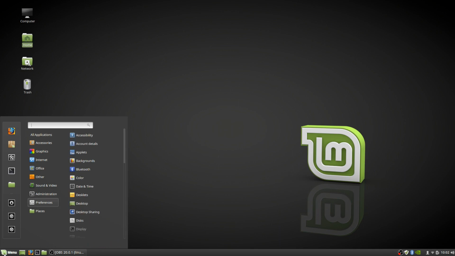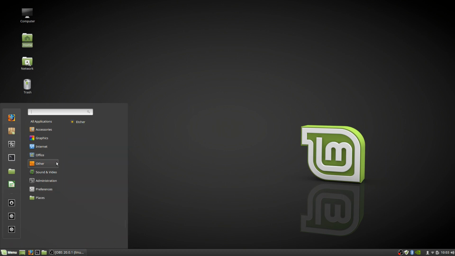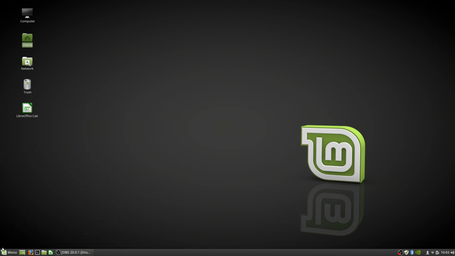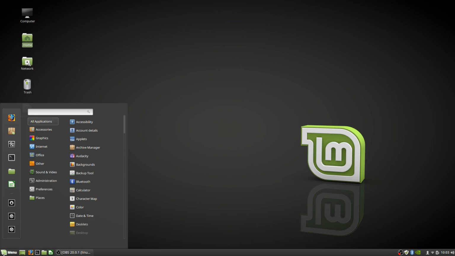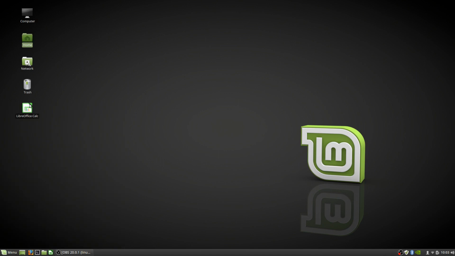So that's the menu. Also, touching on the menu itself with these favorites here, you can add documents to favorites. If we look at LibreOffice Calc and right click it, you can add to favorites, and it'll add it to the favorites here. If you add to panel, it'll be added to the panel down here, and right click again and add to desktop, and it'll be added to the desktop. So those are other ways you can put your shortcuts in different positions to suit your workflow.